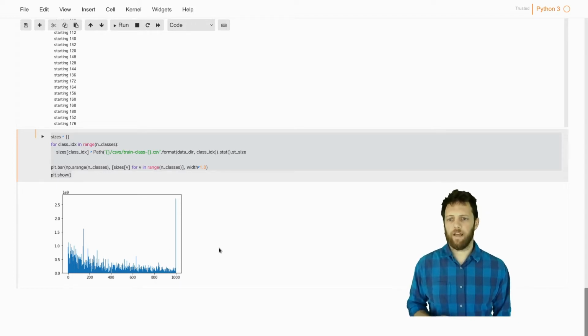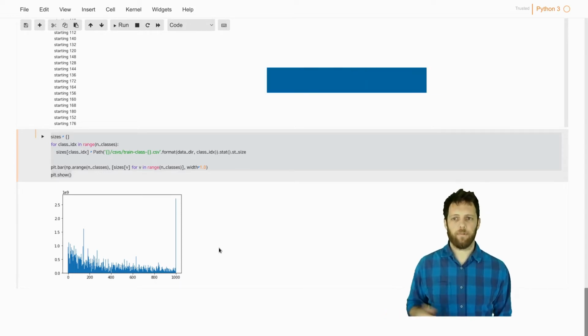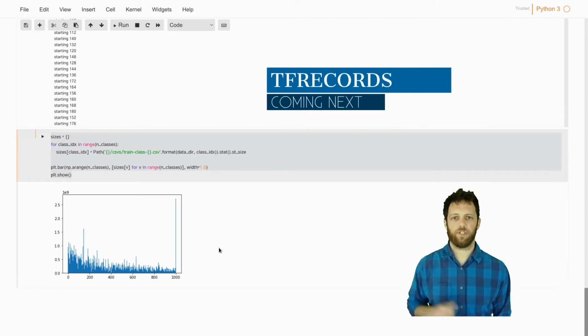So at this point, we have CSV files that have bird audio in them. Next, we're going to actually be shuffling those and converting them into TF records that we can pass into our model.